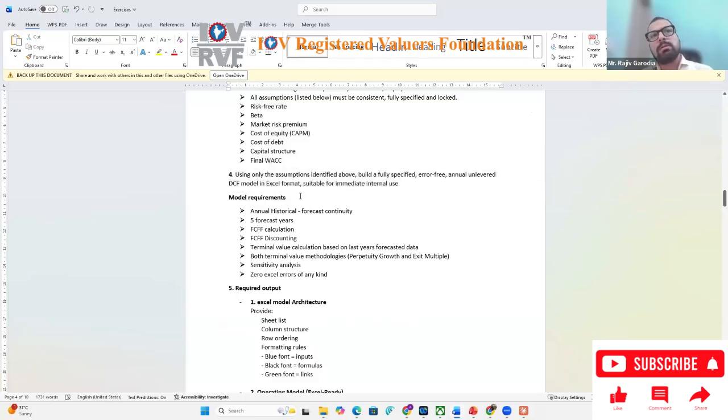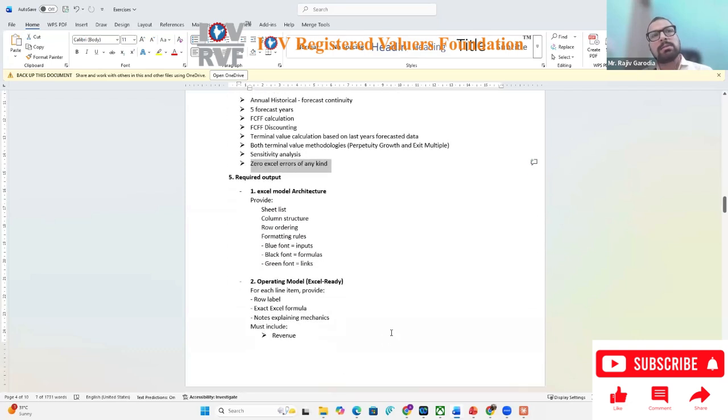A DCF model. So the model requirement will be annual historical forecast continuity, a 5-year forecast, free cash flow to firm calculation for discounting, and terminal value based on the last year's forecasted data, with terminal value using the exit multiple also. Then I am asking for sensitivity analysis, and I am also telling it that there should be zero Excel errors.